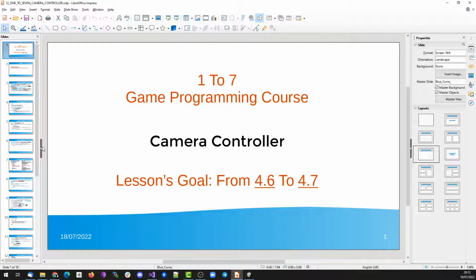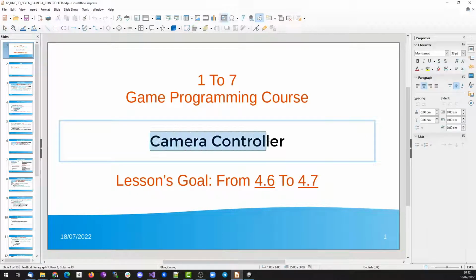Today's lesson is going to be a short one, and what we are going to do is just keep reorganizing our project in order for us to make it grow more clean and stable. And we are going to implement a camera controller that will allow us to switch the cameras between first person to third person and handle anything related with the camera.